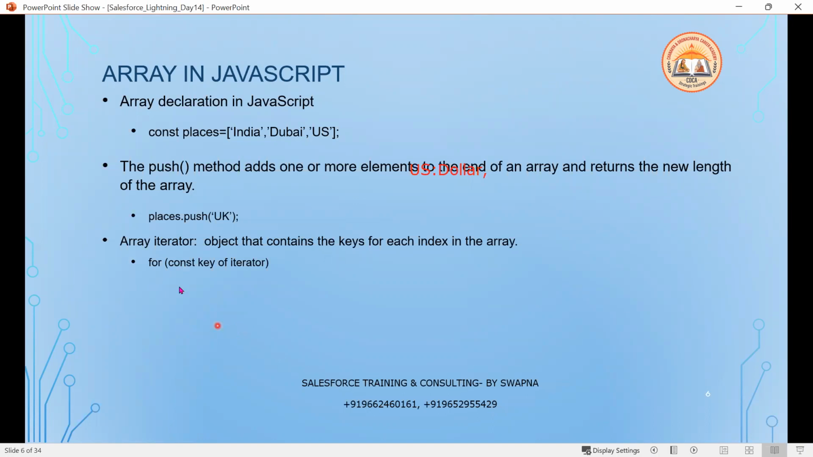Now, if you want to print this, you have to loop through it using the for loop. But till now, the for loop we have used is where i equal to 0, i less than 12, i plus plus. That is normal coding. But in JavaScript, here you have to use a keyword const, let, or var. Mostly we use const, we don't use var and let in the for loop. So always we use const, and then this is the key which you have to use, the key of whatever iterator you have.